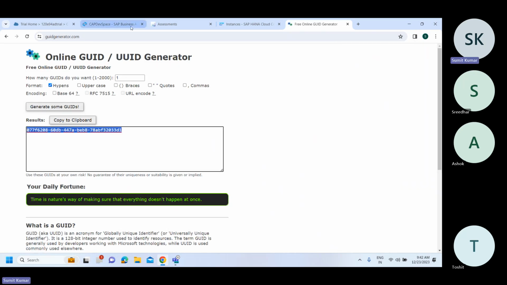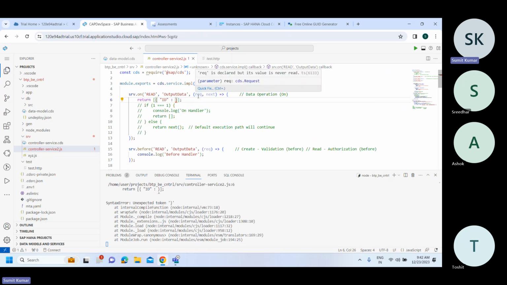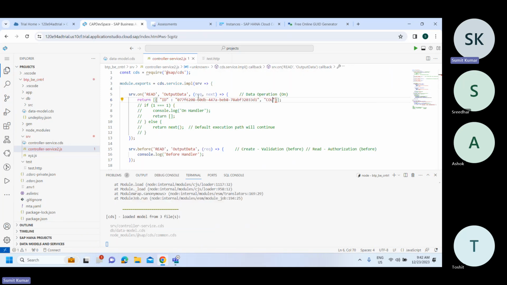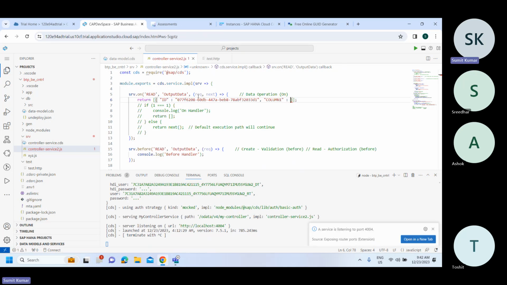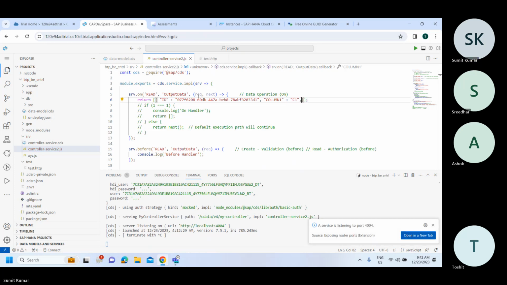I'll copy this and I'll just pass this over here. I'm just trying to prepare some dummy data for now. I'll simply say column 1, and here I am saying C1. And maybe I'll simply say column 2, and C2. And I am saying column 3, which is going to be C3.